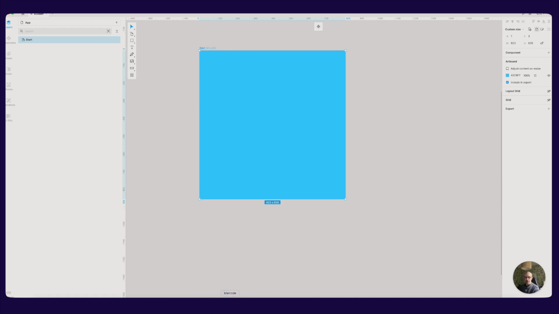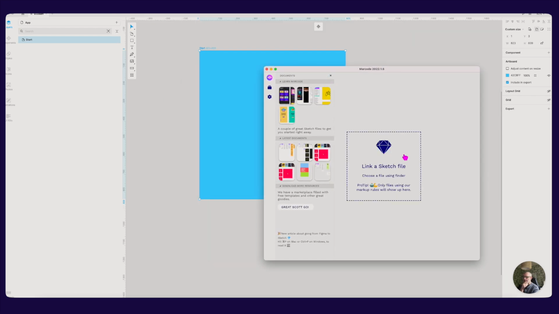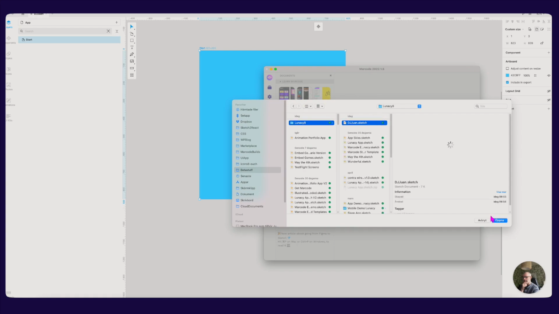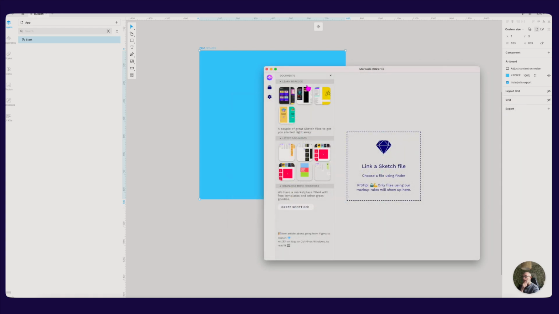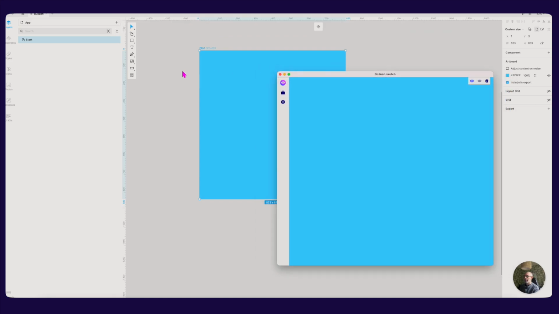I just always have a background color so I can actually see that it works, that I have linked to the correct document. Let's open Marcode and link to a sketch file. You press here, and let's find this sketch file, and it's here, DJ Juan, it's the blue one. Boom. Yeah, awesome.